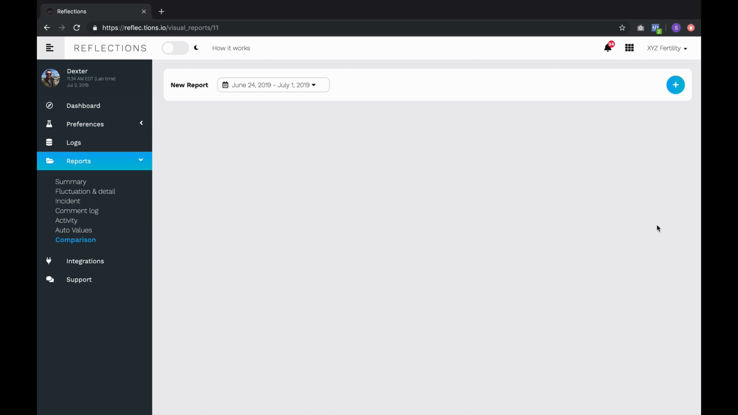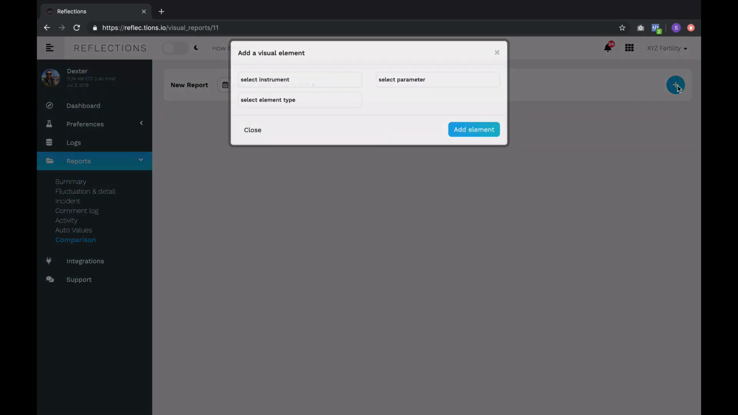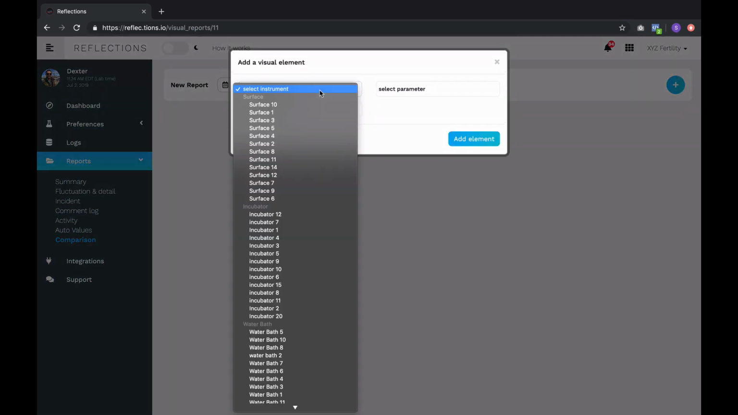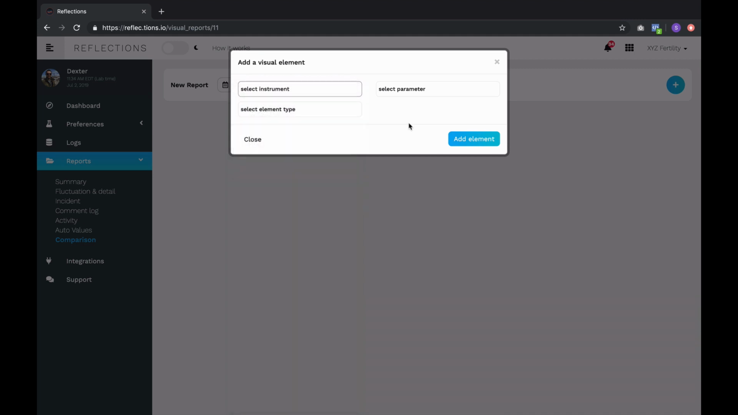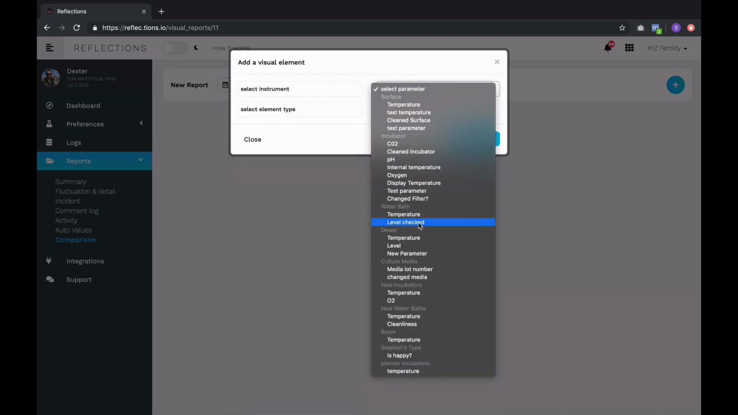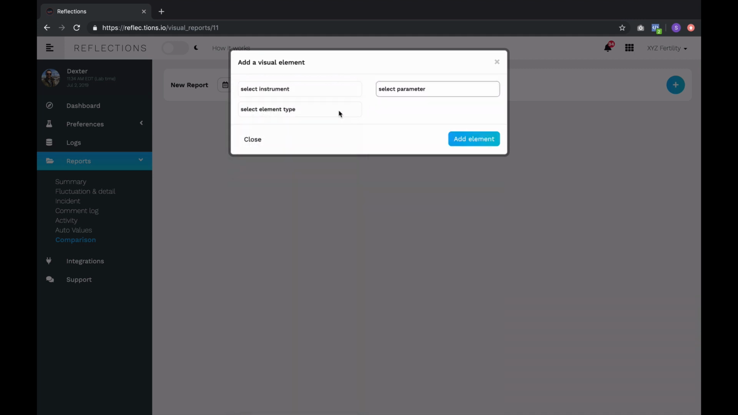As you can see, we start off with a blank screen with the date range picker and a plus icon. Let's start by clicking the plus. This will give us an option where we can choose any instrument that we're interested in. We can choose any parameter from the instrument that we're interested in, and we can look at different types of information. Let's choose some things to see how this might work.